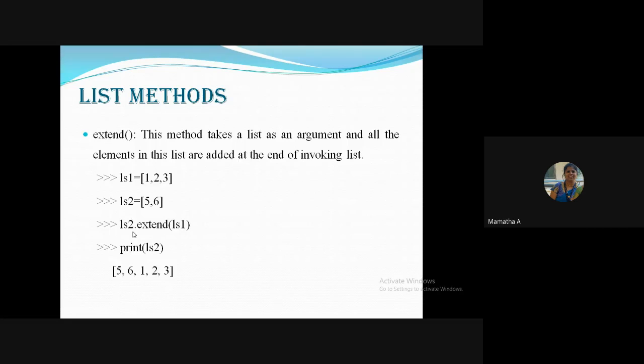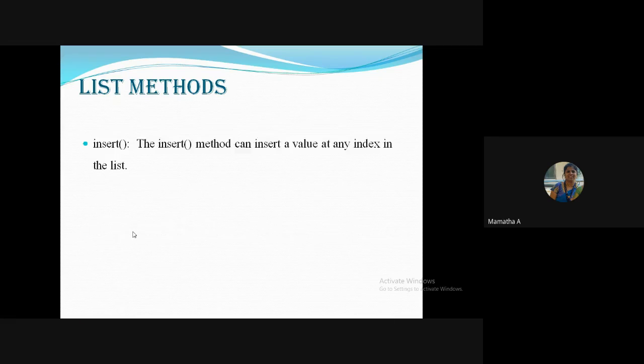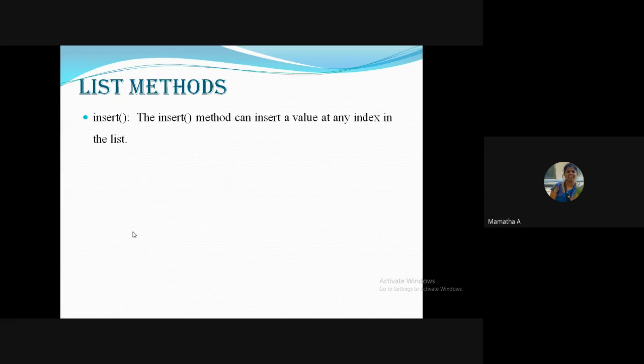5, 6, 1, 2, 3 within a list. Yes. Fine. Is that clear, students? Okay. I think I'll end up with this. It's already time. Okay, insert method.